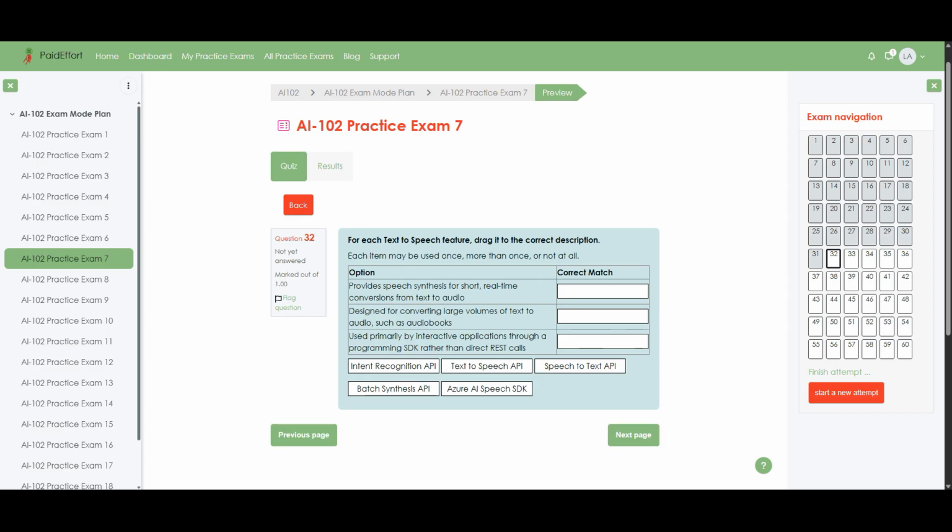Question 32. For each text-to-speech feature, drag it to the correct description. Each item may be used once, more than once, or not at all. Provides speech synthesis for short, real-time conversations from text to audio. Text-to-speech API. Designed for converting large volumes of text to audio, such as audiobooks. Batch Synthesis API. Used primarily by interactive applications through a programming SDK rather than direct REST calls. Azure AI Speech SDK.